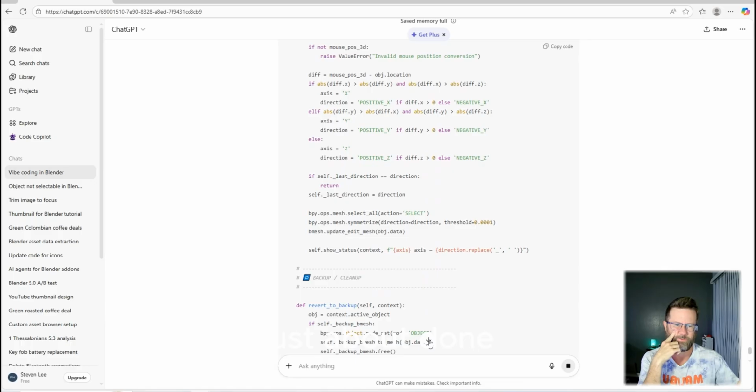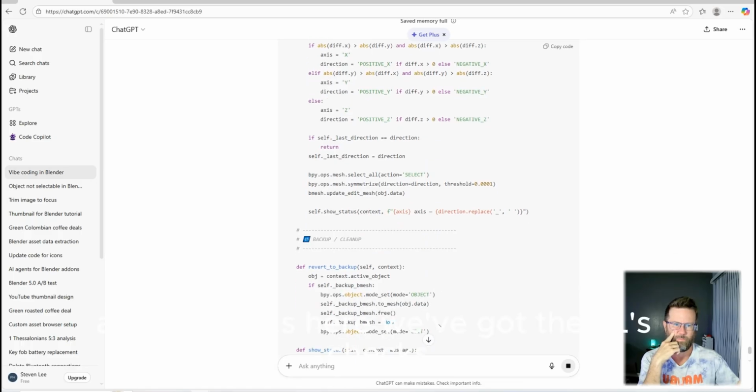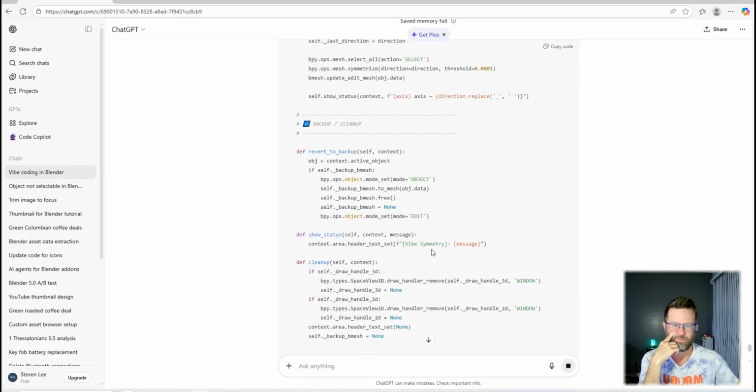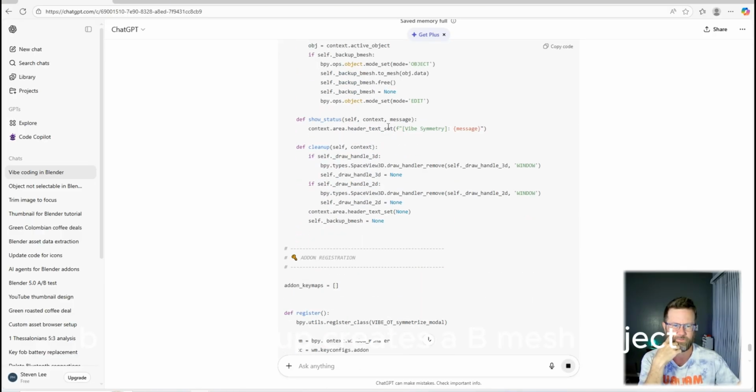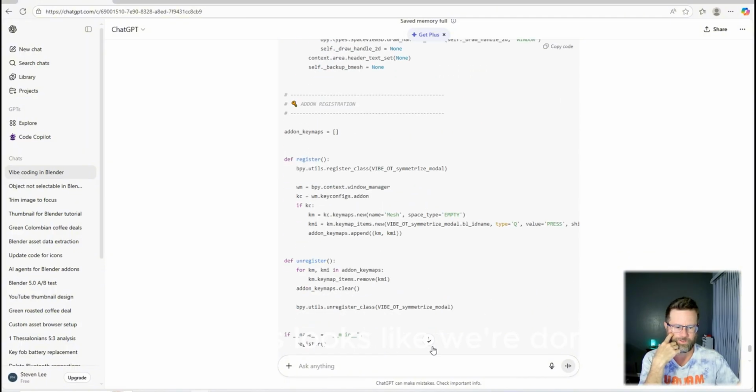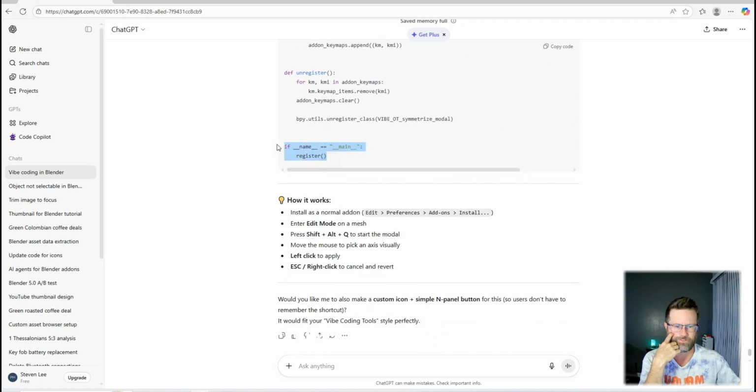Just about done. All the checks here. We've got the if-else checks. Let's check an axis. BMesh backups. Creates a bmesh object, and then it'll apply it afterwards. And cool. Okay, this looks like we're done. It's got the register in here. This would come out if you were using the Serpens add-on creator. You would take that out, but I'm not going to, so I'm just going to copy this.